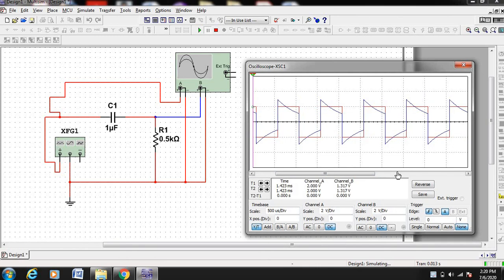In this way you can better understand the concepts of the RC high pass circuit with square wave input with different time constants. So this is all about the response of RC high pass circuit with square wave input.